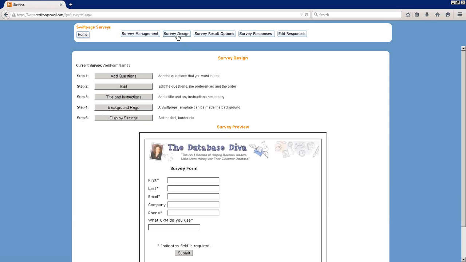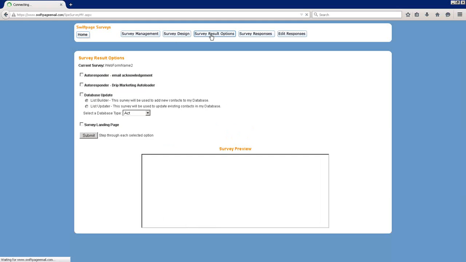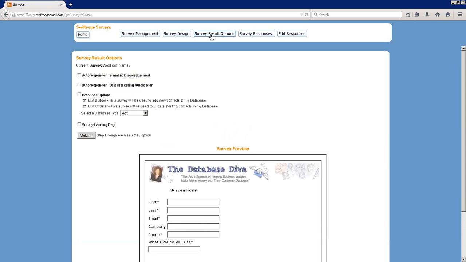So we've added our questions, modified it with however we want. So we've done the first 2 tabs. Now we're going to move on to tab 3. Tab 3 is what happens after the contact fills out the form. What should we do with that contact? So Lori talked about this a little bit earlier. You can have it automatically send an email back. That's this email acknowledgement.